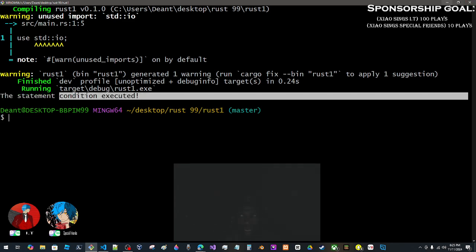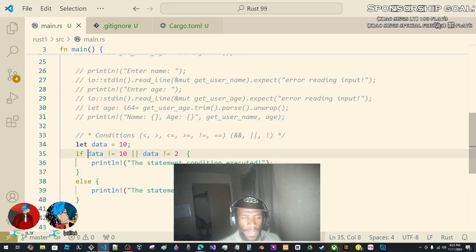The reason why we're getting this is because it's actually executing the other condition that we have, which is comparing the data to not being the same as 2. The first one was comparing the data to not being 10, which failed, and then it said, okay, let's try the next one, which is comparing data to not being 2, which is true, so it succeeds and executes the same.